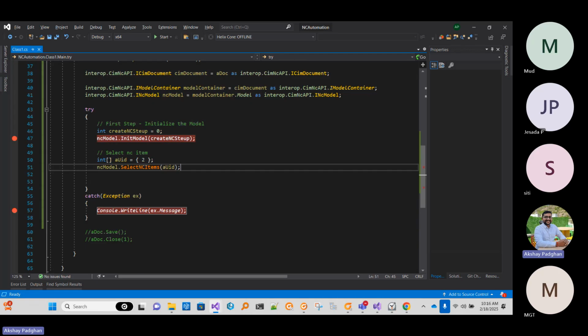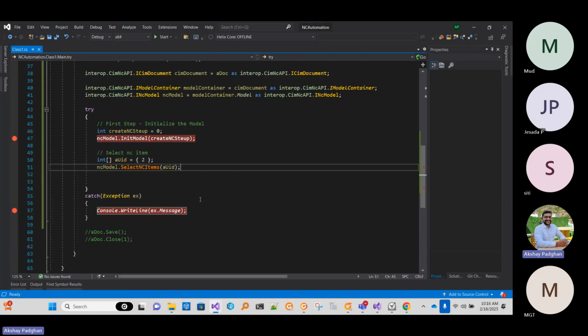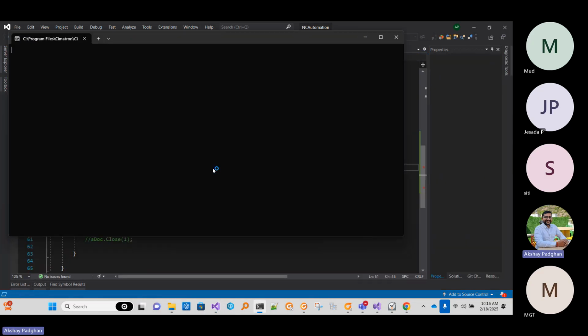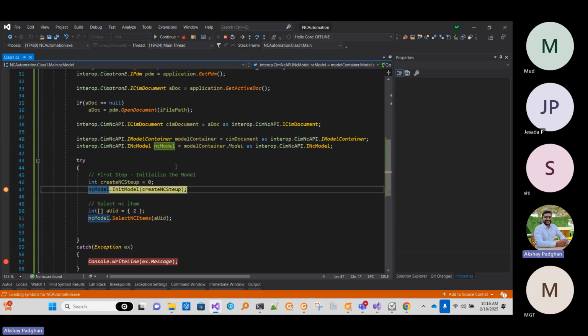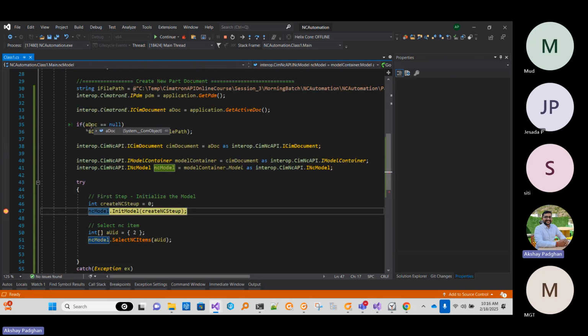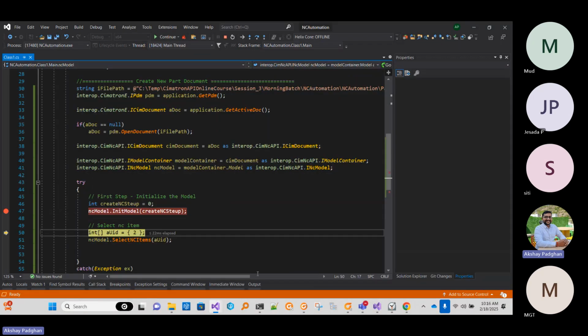So I have to build in Visual Studio, and try to build. It's built and try to F5. Okay. So you can see we haven't opened the document because we already got the document from the active document, which is the NC. The document is open. We are at this stage. Okay. We have initialized the model.